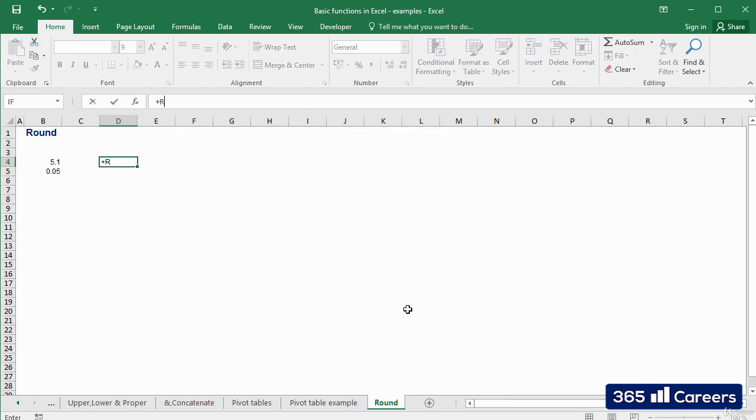As we type round, we can see that the formula has two arguments, the number to be rounded and then the number of digits to be rounded. First, we have to select the number. In our case, that will be the cell B4, where we have 5.1. Let's leave 0 digits after the decimal point. And here is our output. 5.1 was rounded to 5.